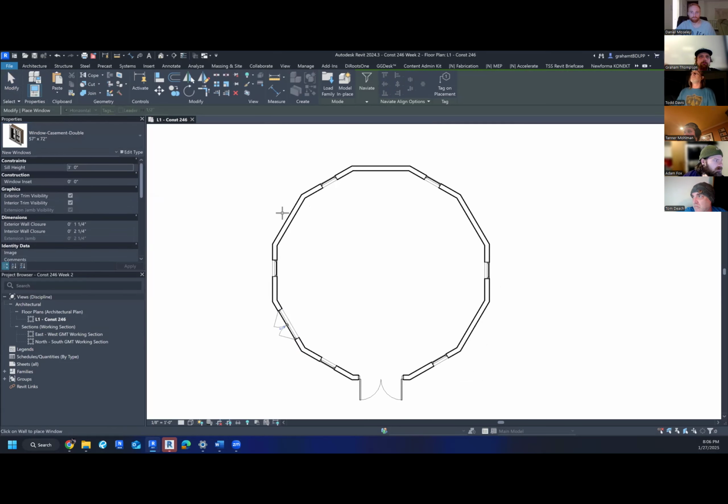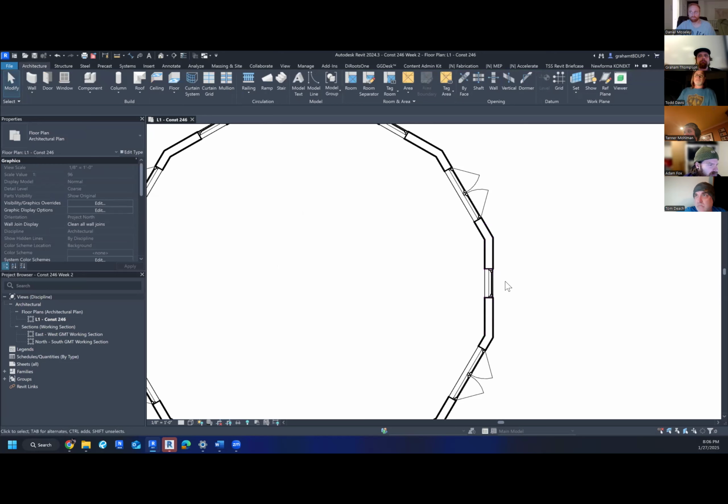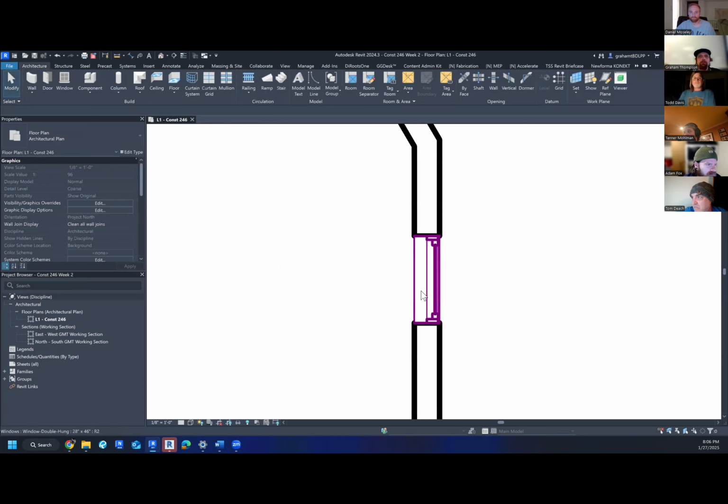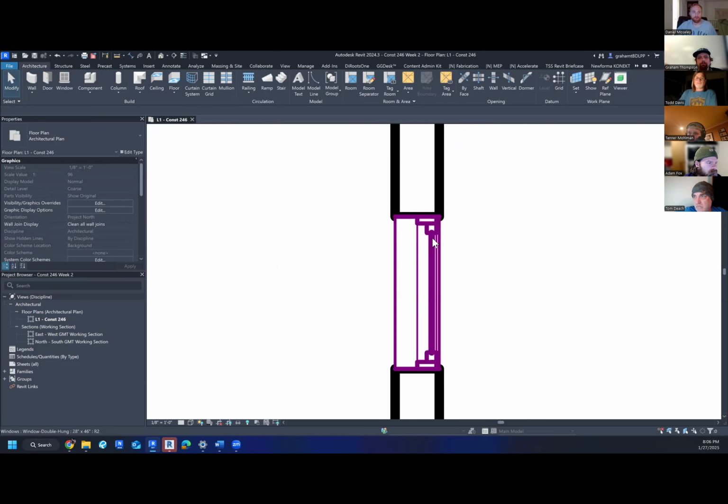Hey, Graham, could I ask you a quick question? Yes. So with doors, it's pretty easy to tell which direction that item is facing. For windows, is there an easy way to tell what the proper orientation is? So can you see my screen? Yes. So see how this is a thick line right here? That's your glass. That's your glazing.